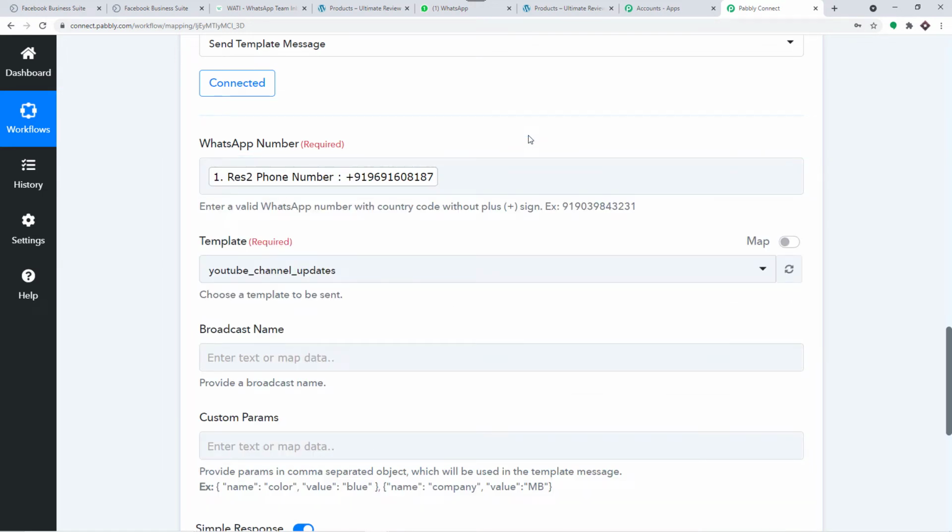Now there is a small issue. As you can see, it is giving an instruction: enter a valid WhatsApp number with country code without the plus sign. But in our case, there is a plus sign. Let us read this statement once again: enter a valid WhatsApp number with country code without the plus sign. But in our case, there is a plus sign. So my point is we have to remove the plus sign.